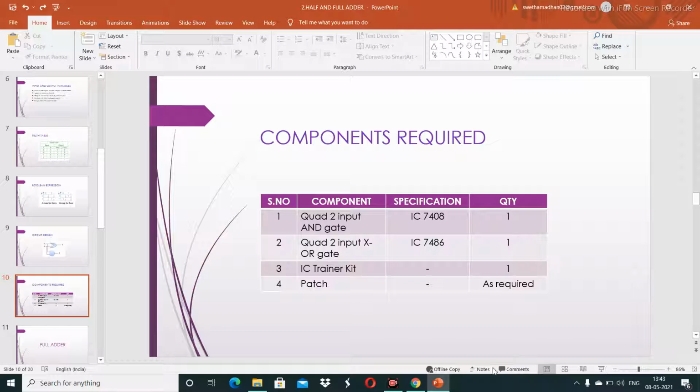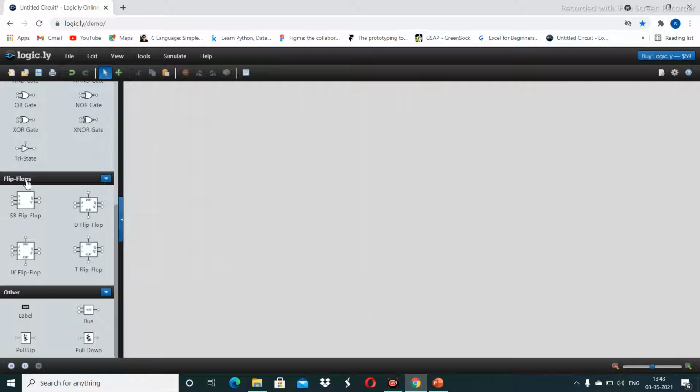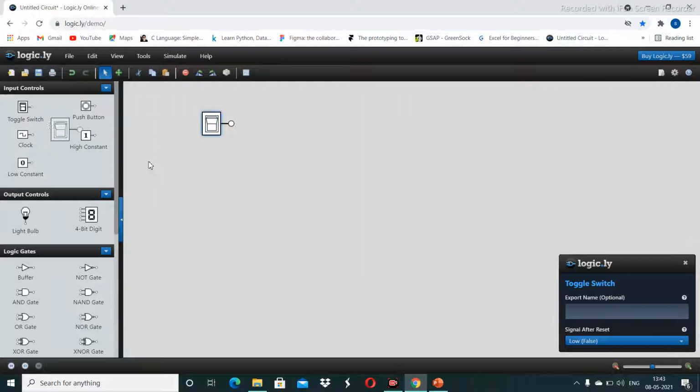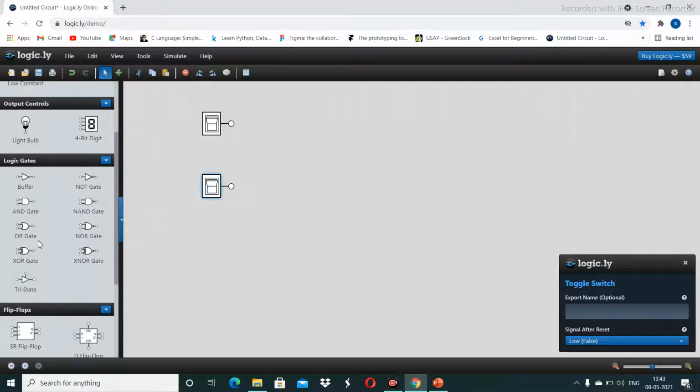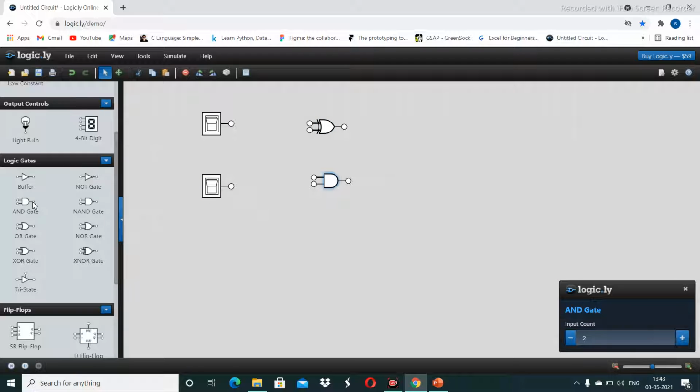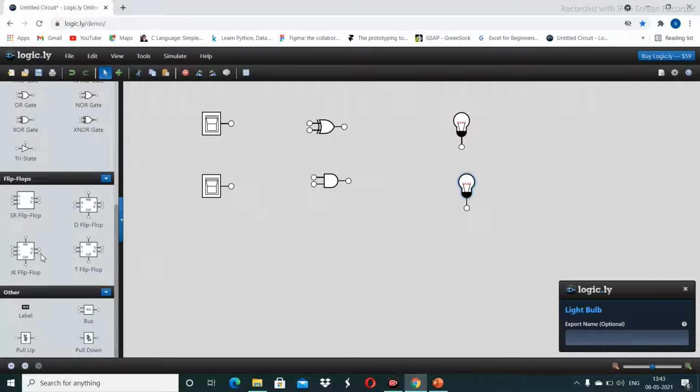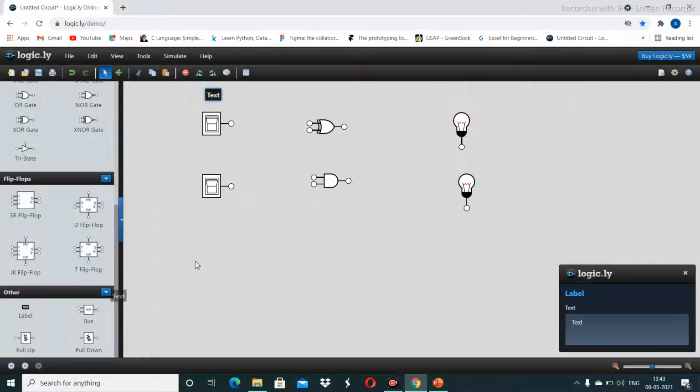Let's enter into a demo. For that, we need two toggle switches here, and we need one XOR gate and one AND gate here. As usual, input and output controls are used in every circuit. For better understanding, let's label the following using a label box.